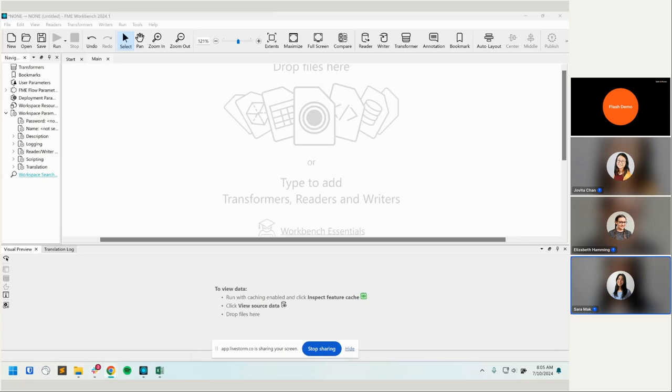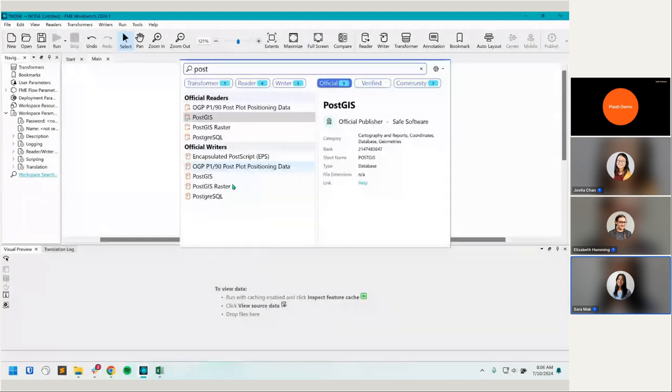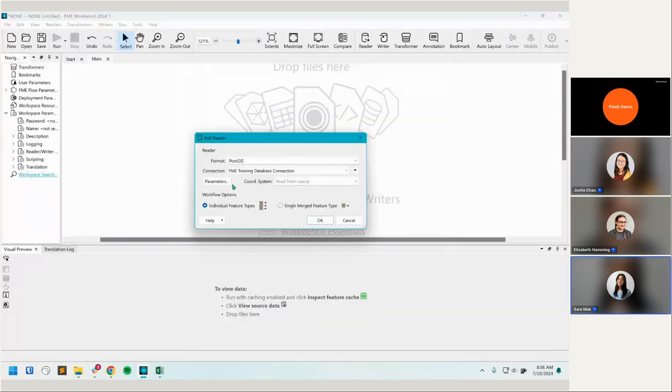All right, so this is the FME interface if you've never seen it before. This middle part here is the canvas where we're going to do our work. And to start us off, I'm going to add a PostGIS reader to bring my data into FME.